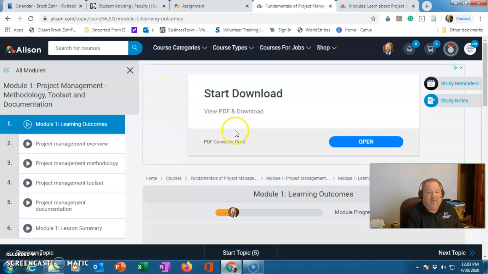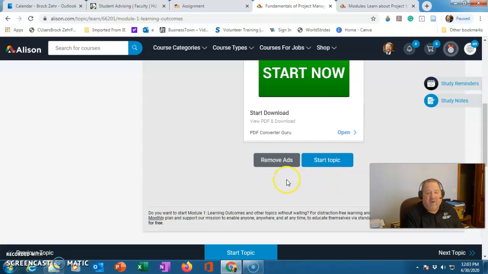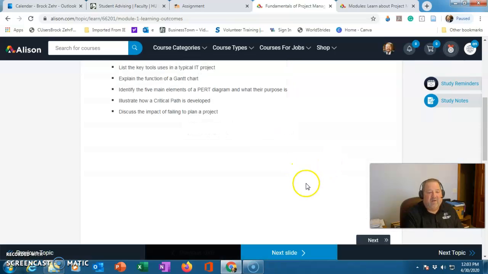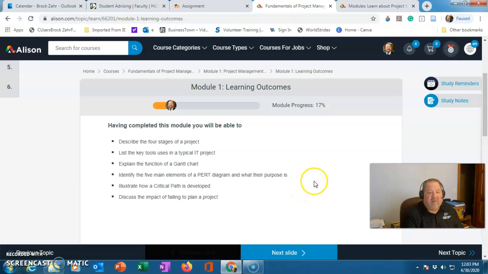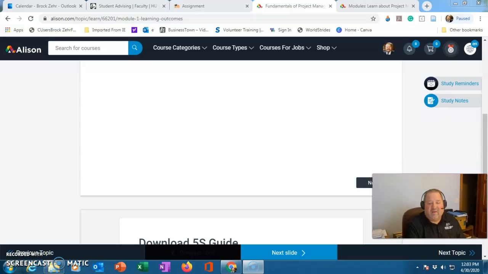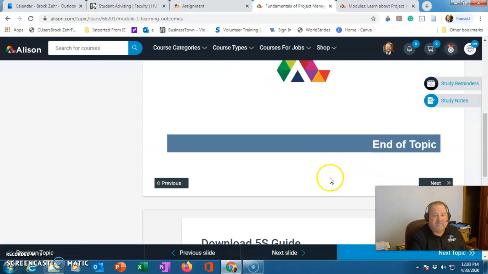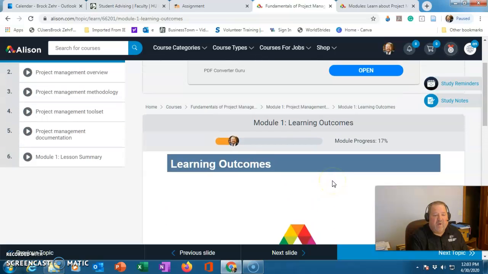Now, what you don't want to do is click on some of this junk. It is free and you're going to see a lot of ads. Don't click on the ads. But what you want to look for is Start Topic down here. And then you start the topic, and you can read through the instructions, and then you can see a Next here, and just navigate that way.